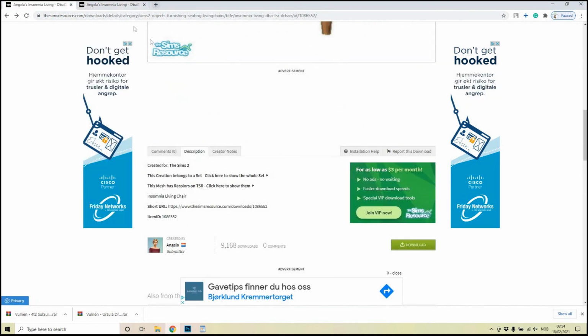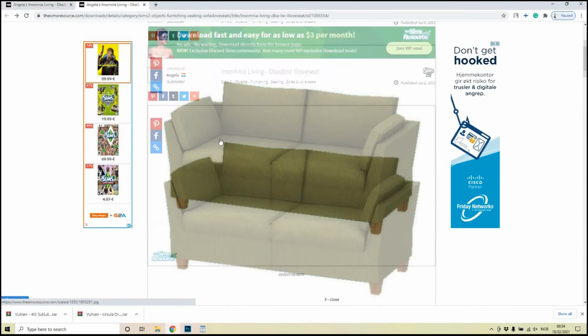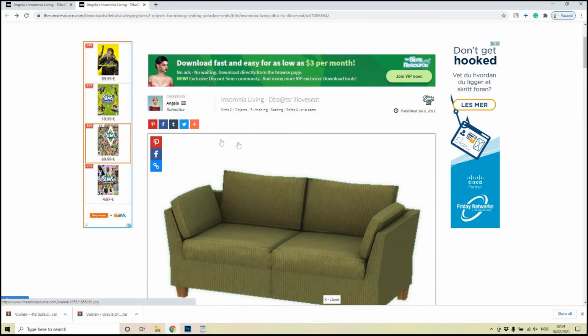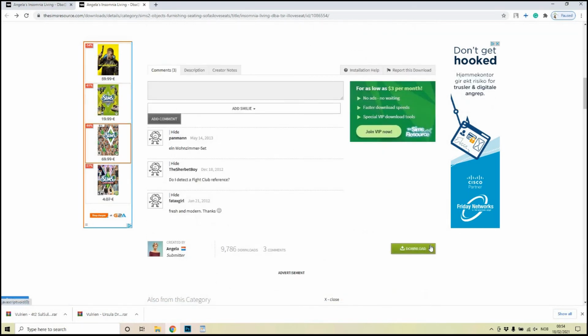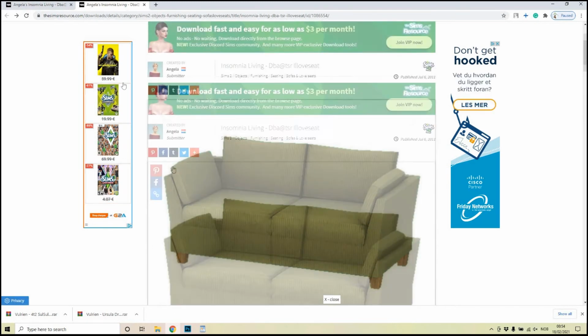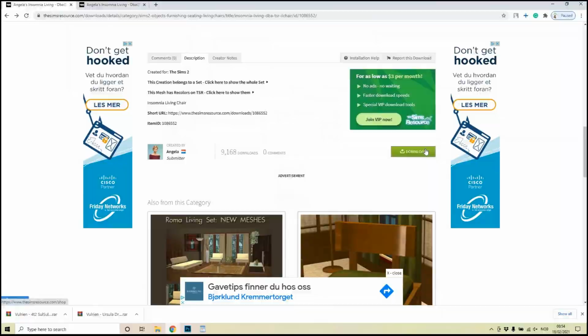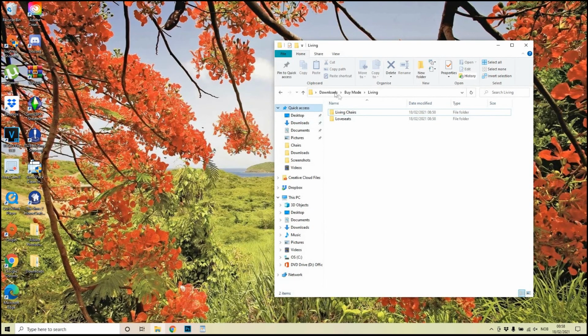Now, another thing with TSR is that you want to download things one at a time. You can't download multiple things at once, otherwise it won't work. So we're just going to do it one at a time. We're going to start with the living chair. Now, because this is a pretend download, I'm going to just sort all these into my actual downloads, and then I'm going to start the game.